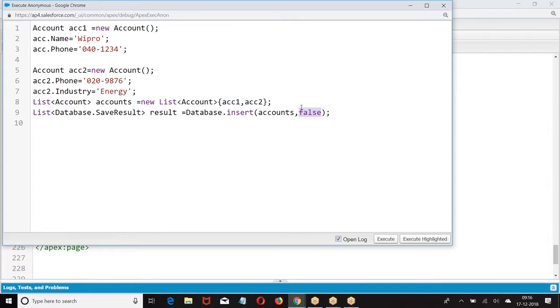When you are making a DML on a group of records, we are going to get a list of save results. Are you getting my point? Okay. Now look at this. Database.SaveResult. Now how do you know it's a success or a failure?